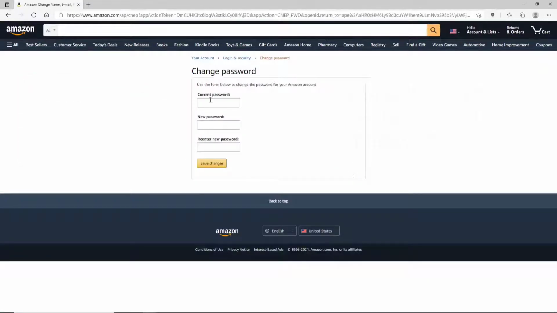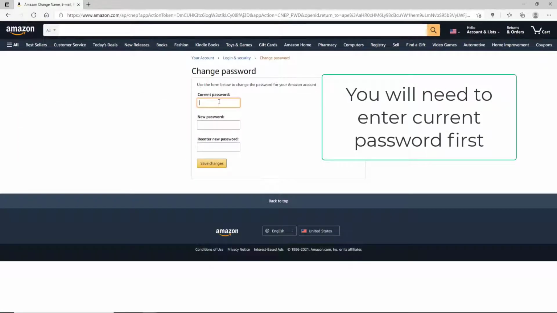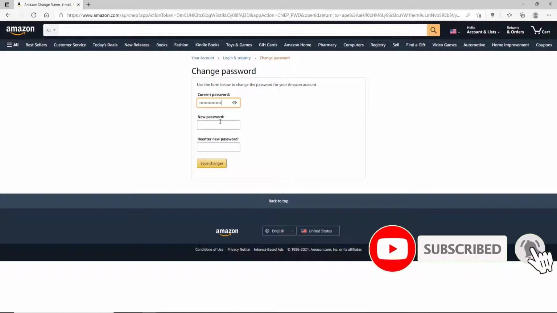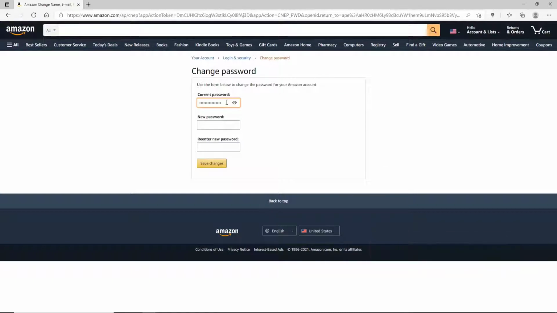And then on the next page, you'll need to enter your current password first. If you don't remember your current password, you won't be able to change your password to a new one. So, make sure to type in the correct password.